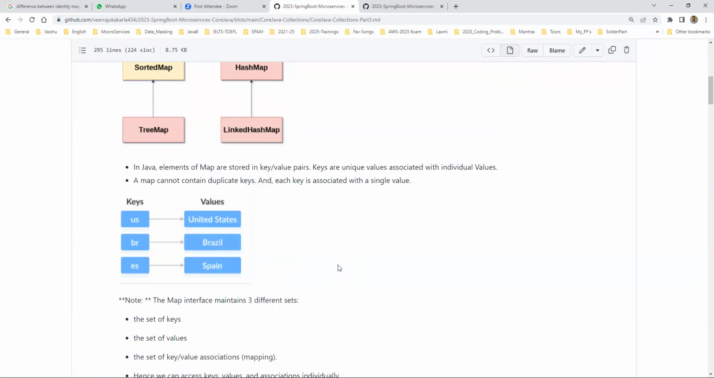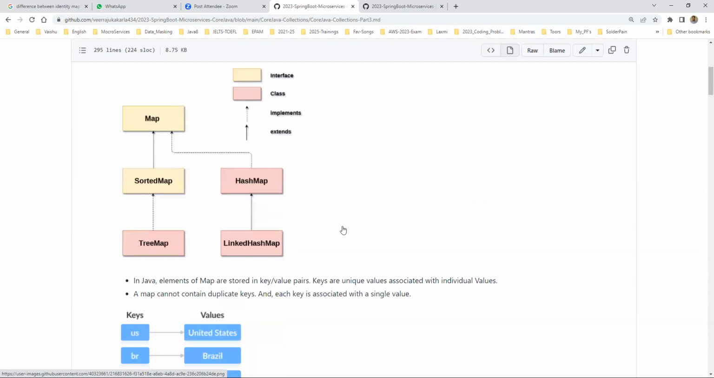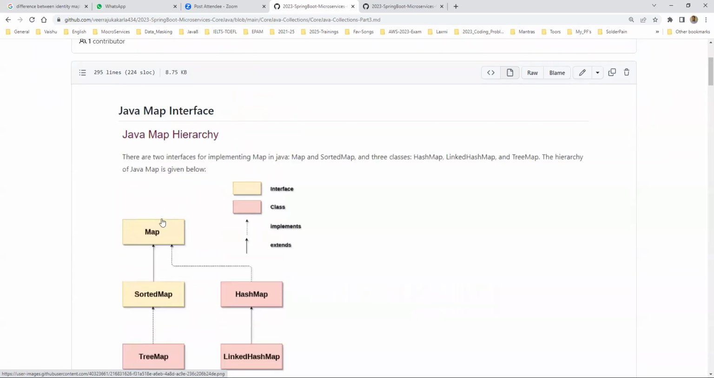It is not a single dimension. Array list and set are single dimensions, storing individual objects sequentially, but there is no key value pair. Map will always take the elements as key value pairs. Two interfaces, map and sorted map, and three classes, hash map, linked hash map and tree map, implement the hierarchy given below.